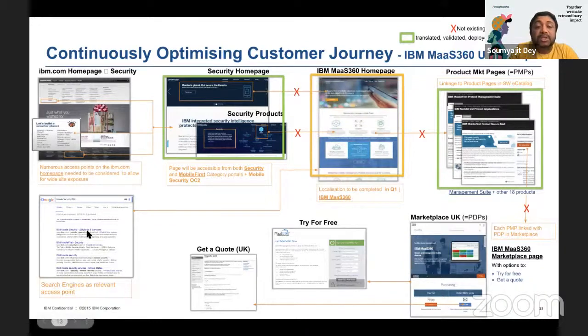So even if somebody is searching on Google, what are they finding and where are they going? If they come to an IBM homepage, for example the security product homepage, how can you go to a marketplace from there? If you are looking at Mask 360, which was one of their key cloud products, and somebody came there, how would they then click through and find out more about the marketplace offerings? So this is a journey that is represented visually, and it is very, very critical in any project planning.